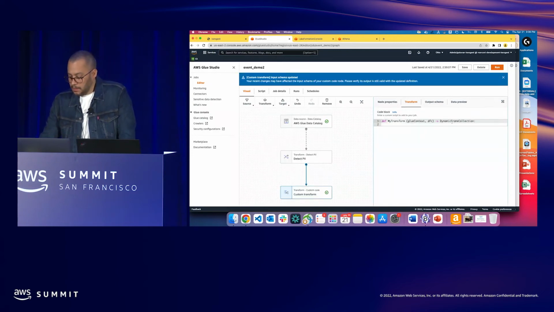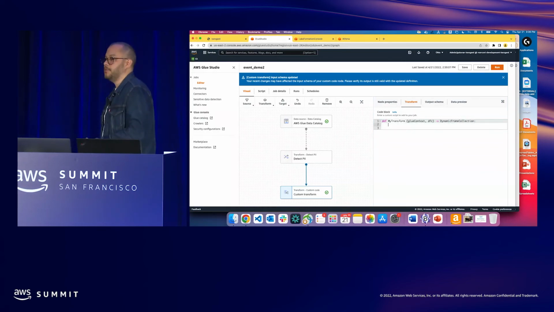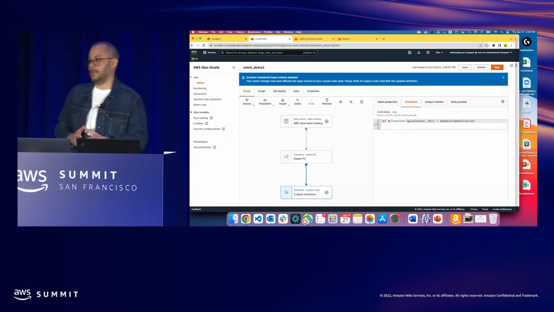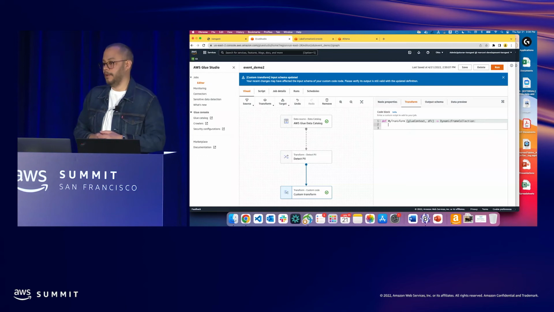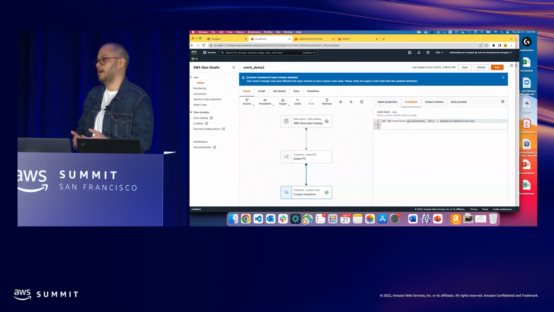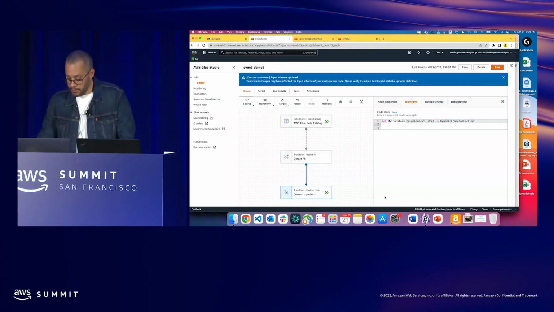okay? And for those who are not familiar with custom transform, it gives you the option to add custom code as one of the transforms that are going to be part of your ETL job, okay? So if, for example, you don't find the operation or the action that you want to do as part of our out-of-the-box transforms, you can code it, okay? So for this, I prepared this small piece of code, just like around 20 lines.